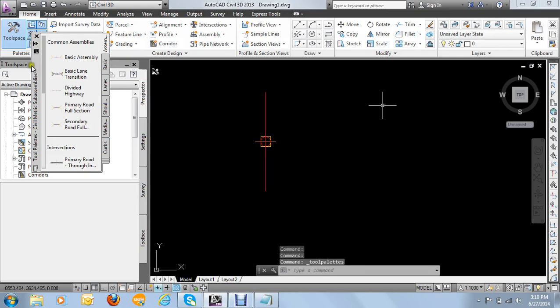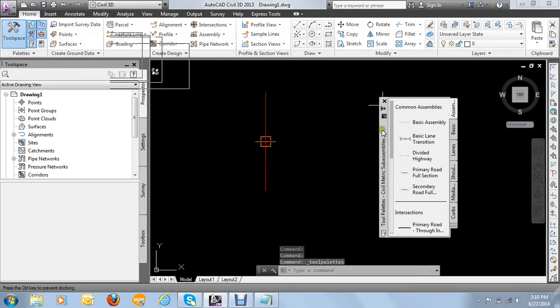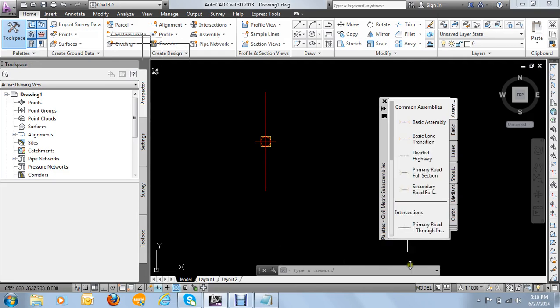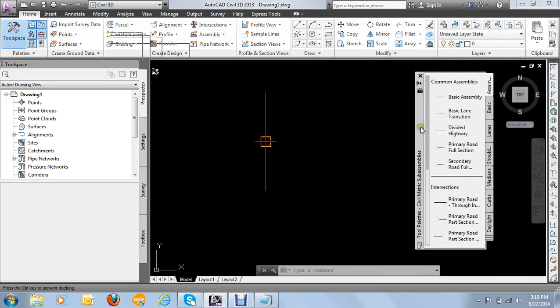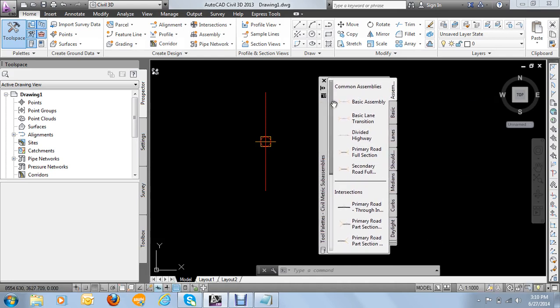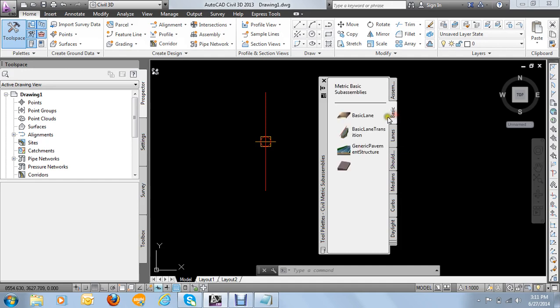Then I'll have the tool palettes, civil metric sub-assemblies. I'll just show you how it works. I have the one that you see, it's the common assemblies. These are already made, but you can create your own. I'm not going to use these because they are already there, but I want to show you how you can do it. Okay, I have the basic.